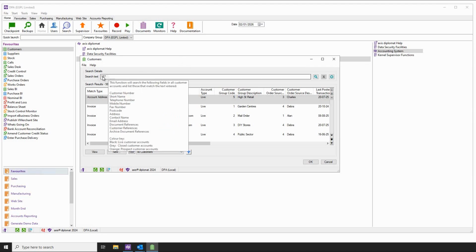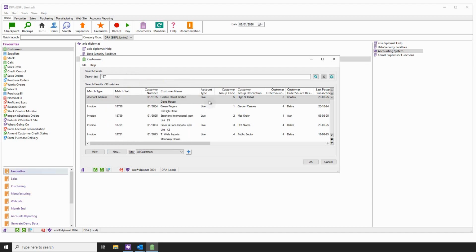Once we enter a search term, a scrolling list of matching customers is displayed. The results are colour-coded to help you identify the record type at a glance. Black indicates a live customer, grey indicates a closed customer, and orange indicates a prospect. Data list screens follow a familiar format. They display multiple columns of information to help you quickly identify the correct record, such as a name, a reference, or a postcode. In search results like this, you can also see how a match was found using the match type and match text columns.